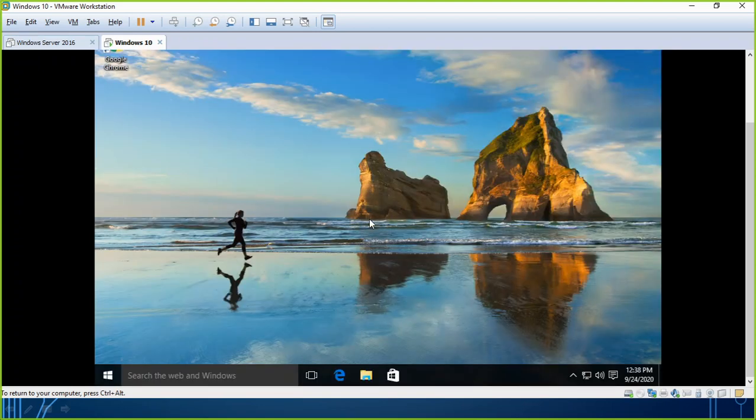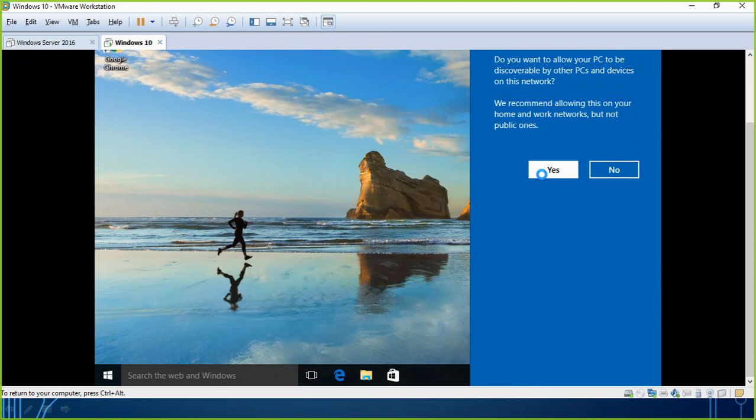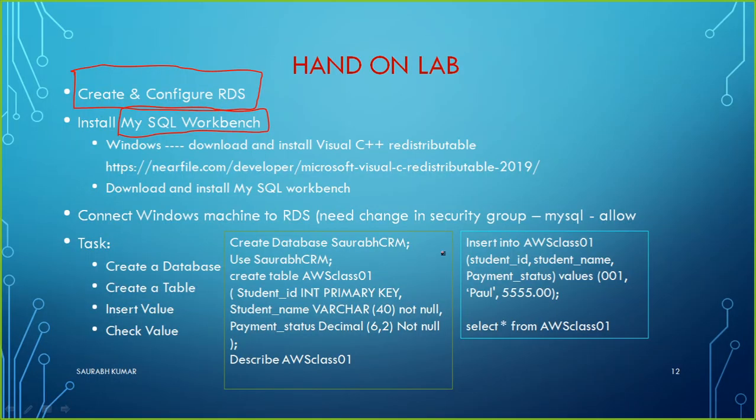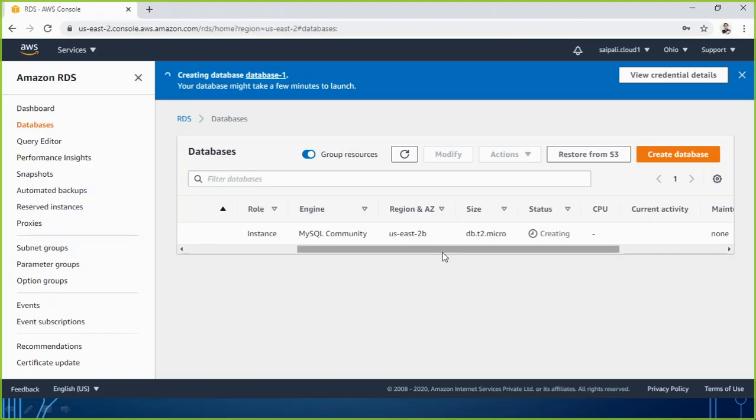I haven't done anything till now on this Windows 10 machine. I have just started it, and this machine I will be using. But I wanted first to complete this task, so that it will be easy for you to understand. So let's just wait for a moment to get it done, and then I will continue.